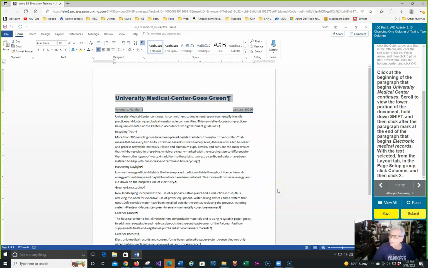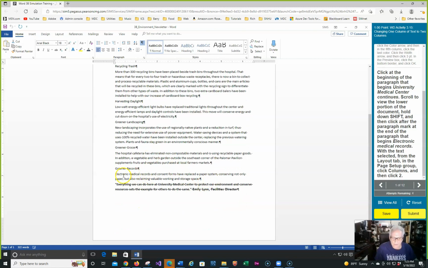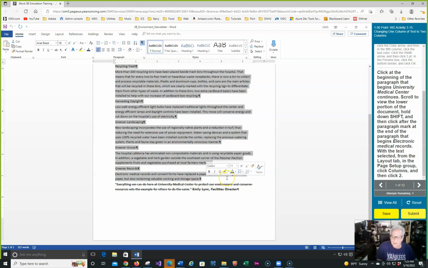Beginning at the paragraph that begins with Medical University, which is this one here, we want to scroll to the lower portion of the document and find the paragraph mark from the paragraph Electronic Medical Records. This is only one page, so it's easy to do. Here is Electronic Medical Records, and I'm holding the Shift key down and then clicking here. If you do not hold the Shift key down when you click, it'll just put the cursor right here. If you hold the Shift key down and then click, it'll select everything in between.